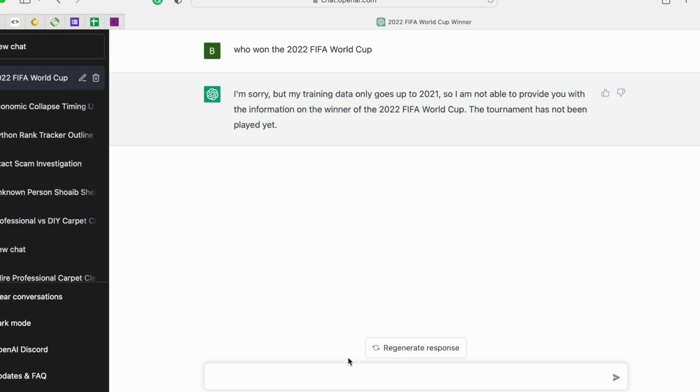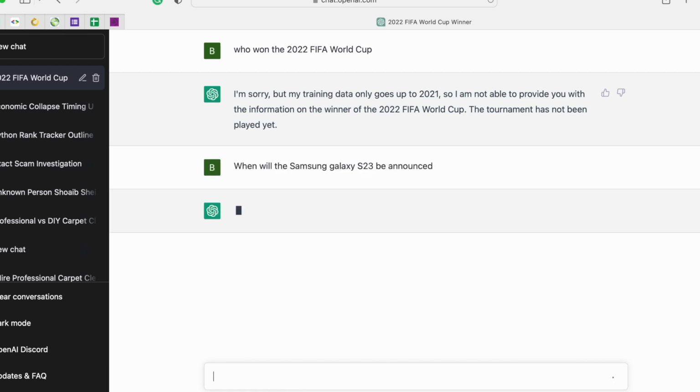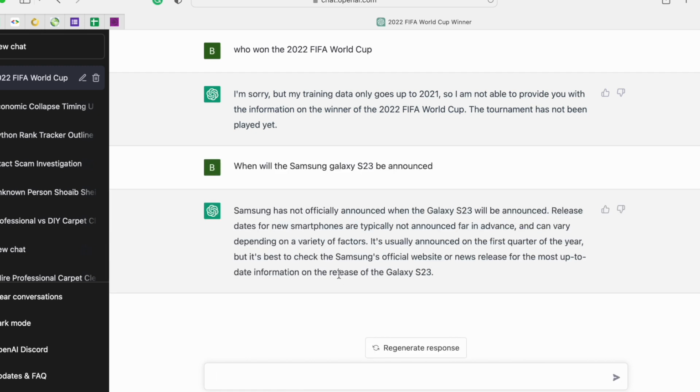Let's ask it another more present question. When will the Samsung Galaxy S23 be announced? So again, it gives me this templated answer. Release dates for new smartphones are typically not announced far in advance and can vary depending on a variety of factors. So again, this is the second question it cannot answer.